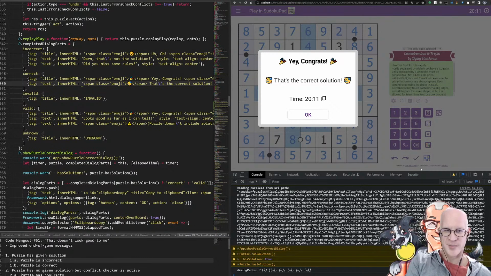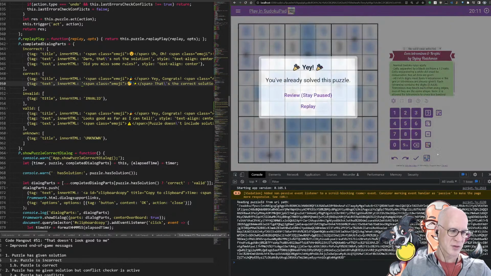Or maybe instead of "that's the correct solution," you found the correct solution. Like, I want to make it feel personal. Isn't that the firework that I did earlier? I don't think that character... I don't think it looks that great in a normal font, you know what I mean?